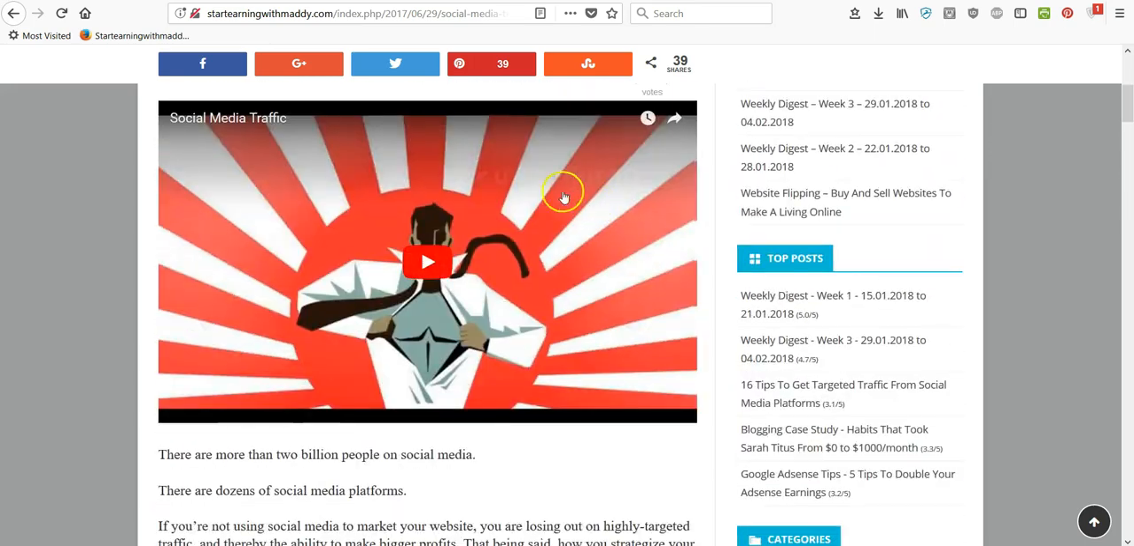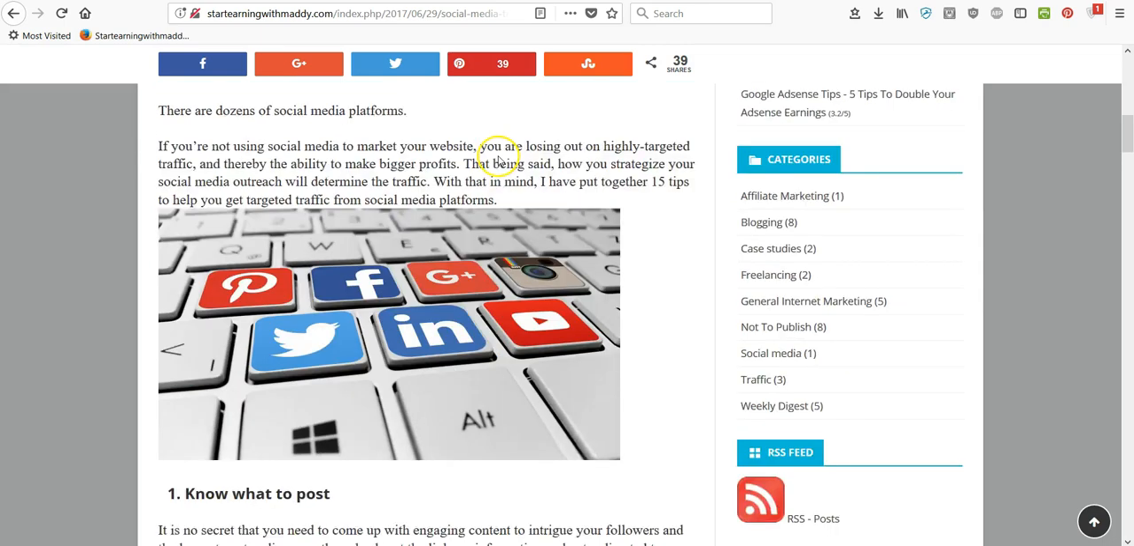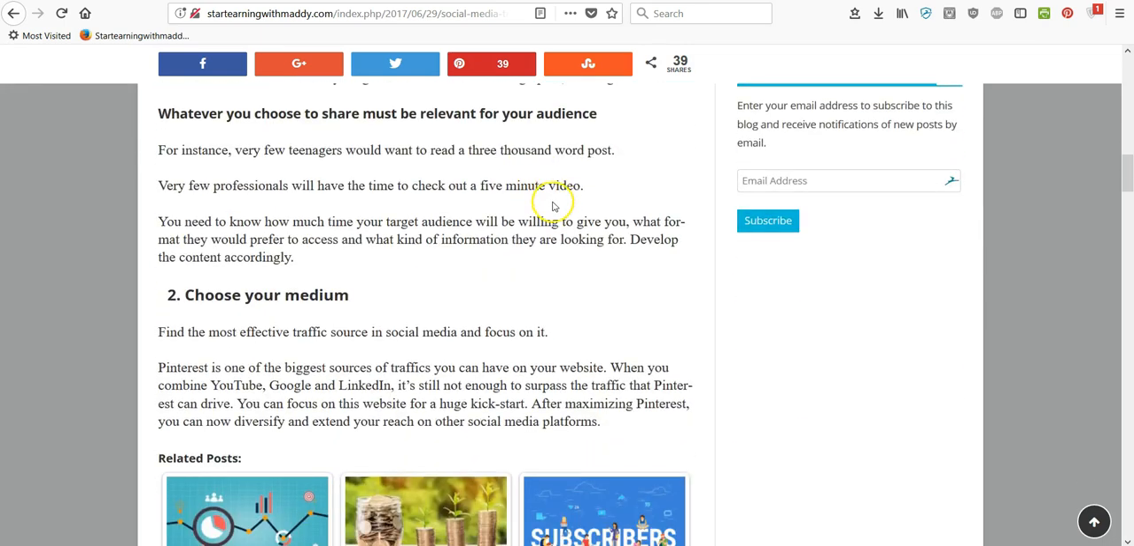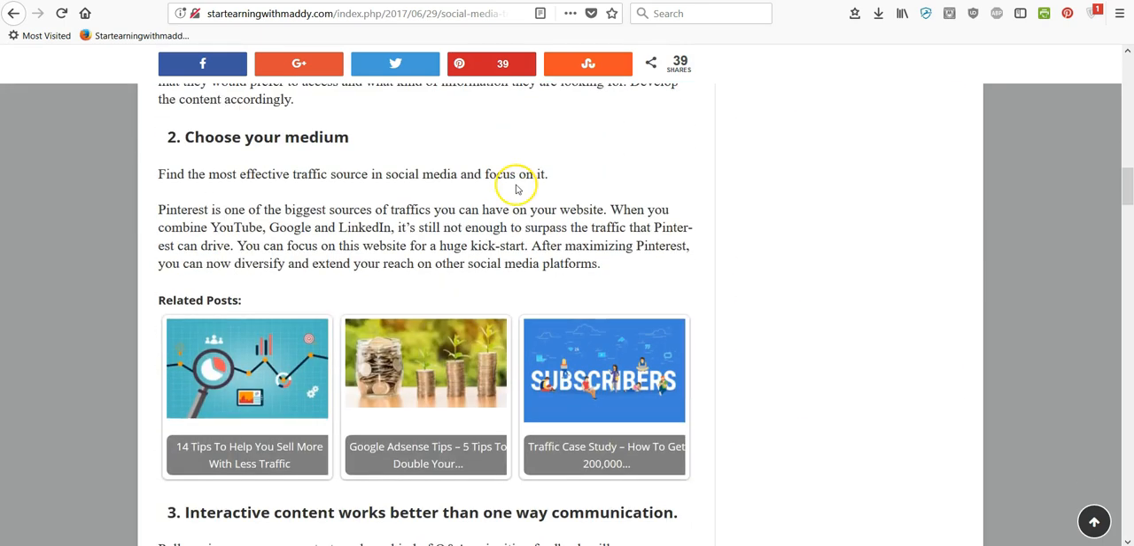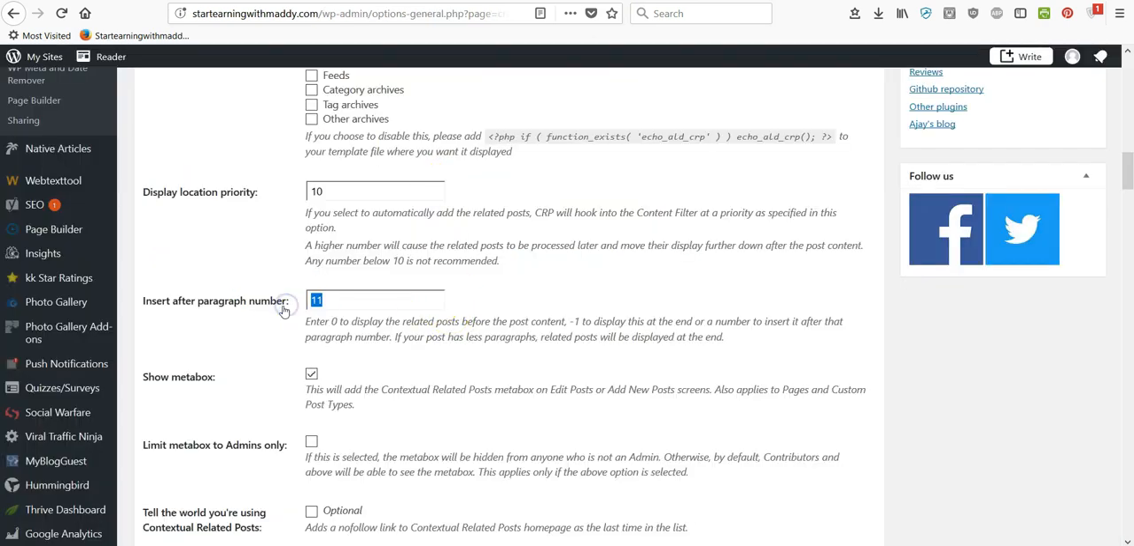Now the readers reading through your blog post don't have to scroll through or read till the end of the article to find the related posts, but they can find them as they are reading through the article. That is one way of doing it. But normally I leave it as -1 always, to show the related posts only at the end of the blog post.